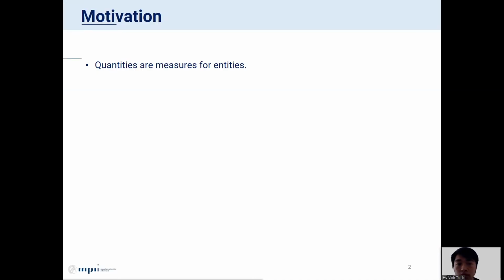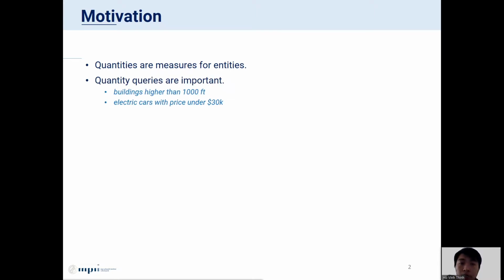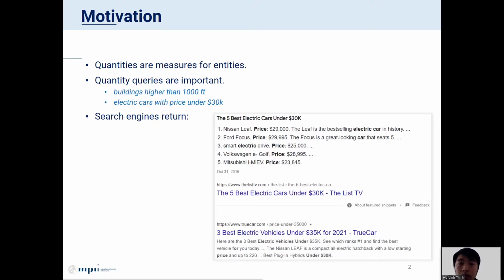Quantities are financial, physical, and other measures that denote important properties of entities, such as revenue of companies or energy efficiency of cars. Quantities usually appear in quantity queries, which are an important building block for comparative search. For example, we can ask for buildings higher than 1,000 feet or electric cars with price under $30,000. For the query about cars price, a modern search engine will return a list of entities, which is good.